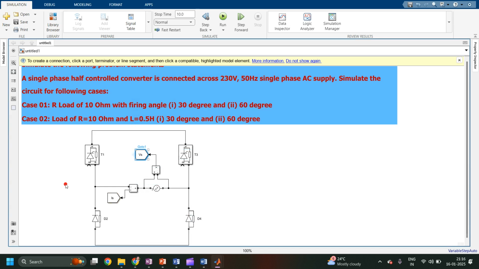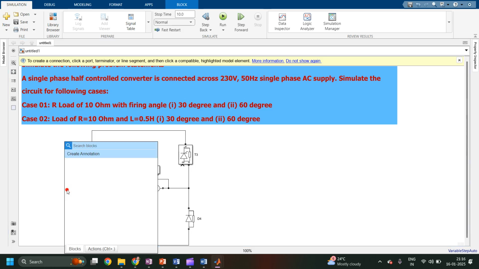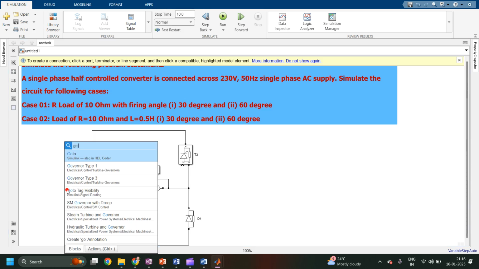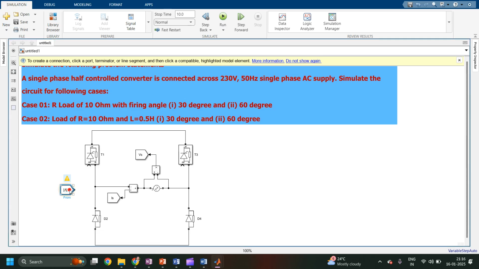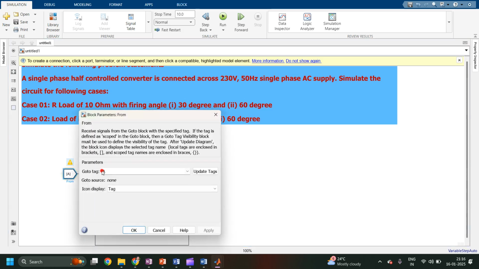Now, similarly, I need to give the gate pulse to this. To give the gate pulse, I will again use the From block. So for thyristor one, I have to give the pulse G1.